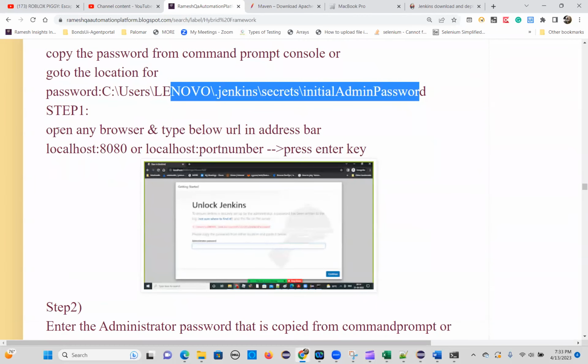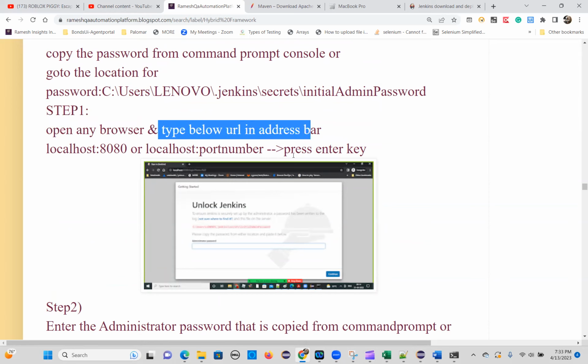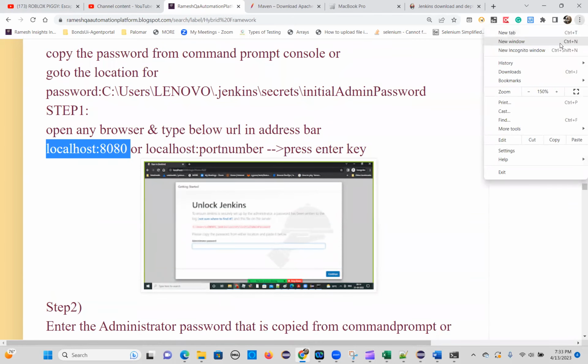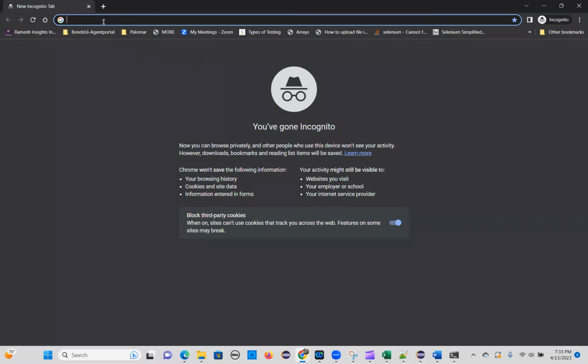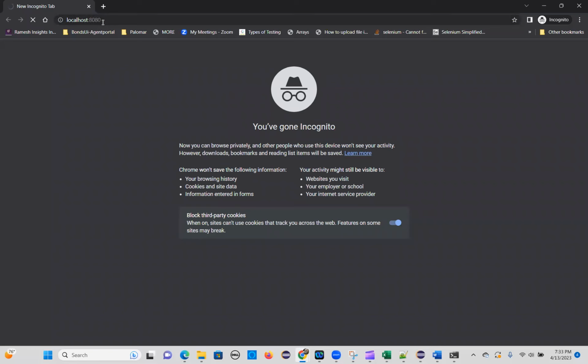So open any browser. The next step, this one we need to do now, step 1. After all the above steps, open any browser and type the below URL in the address bar. So what is the URL? localhost:8080. Just do that. I'm going to do this in a new window.